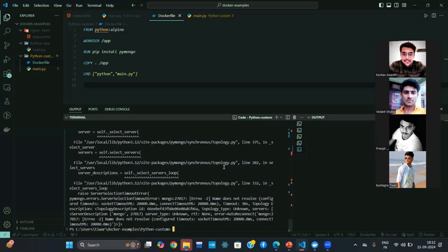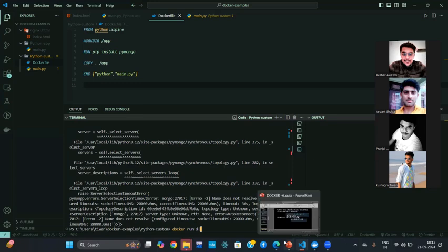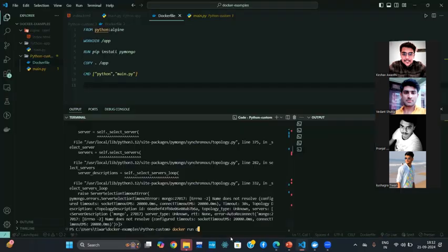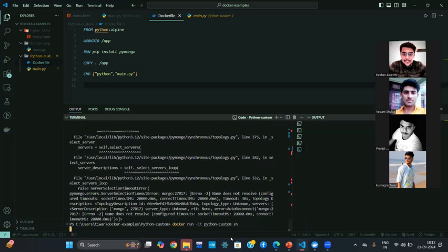That is the problem. To resolve this, I use docker run in detached mode. Okay, run it. Detached mode is different. So just write in interactive mode: docker run -it python custom sh. So we are now inside the container. Just here, if you write ping Mongo.